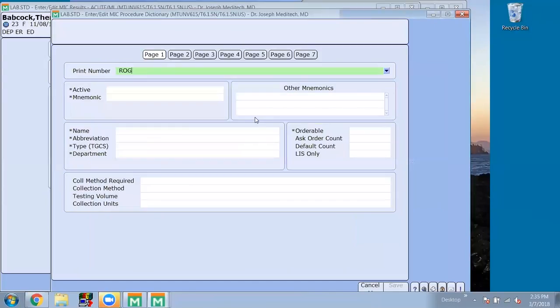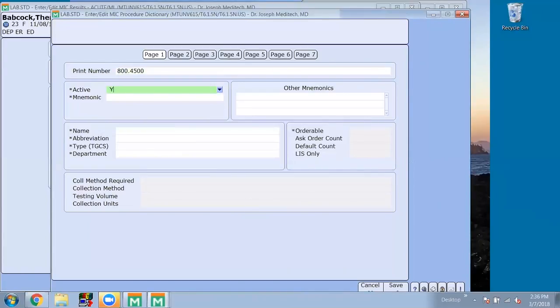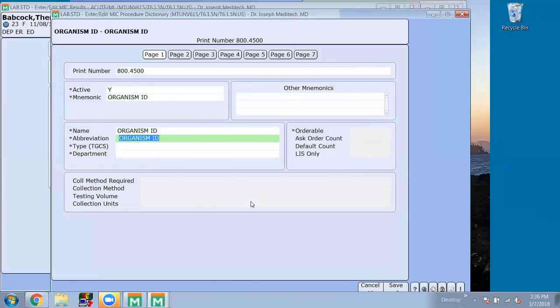The last example that we had, I was trying to find it in the dictionary, is a charge type test. I'm just going to build one really quickly. A charge type test is simply used to determine a charge. You could build something like an organism ID test, called something like an organism ID charge, and build it that way.